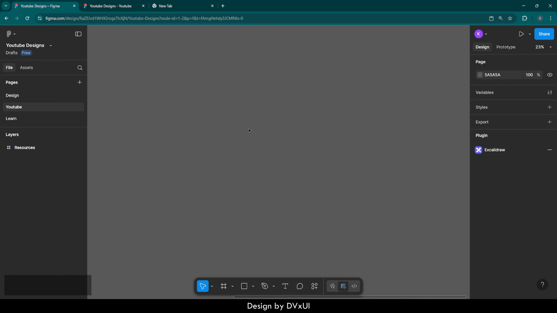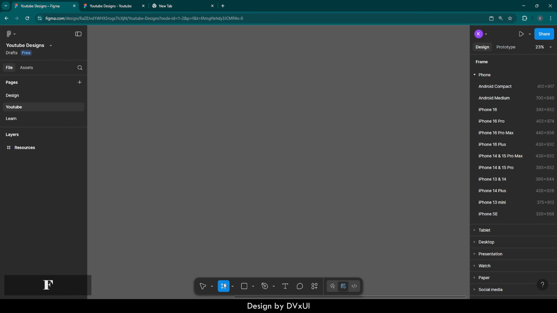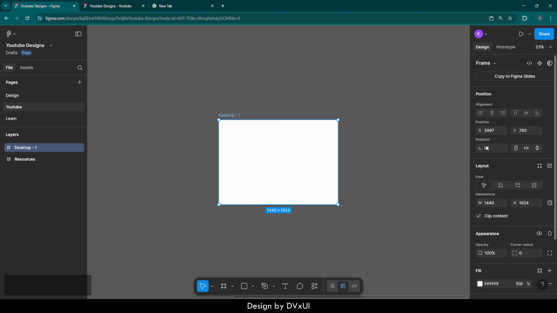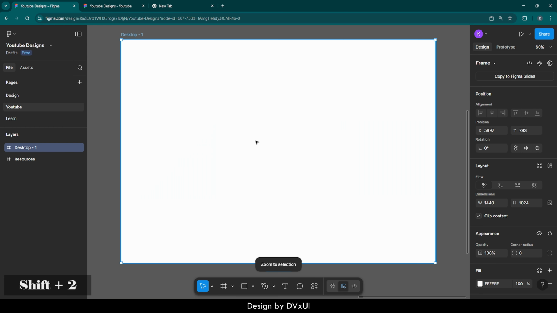So very firstly, to create that login page, we need a frame. So for that, I will go over here, or you can hit F key on your keyboard. Then close this one, go to desktop, and under desktop, find this frame which is desktop. Perfect. Let me select it, hit Shift and 2. This will zoom it to fit.